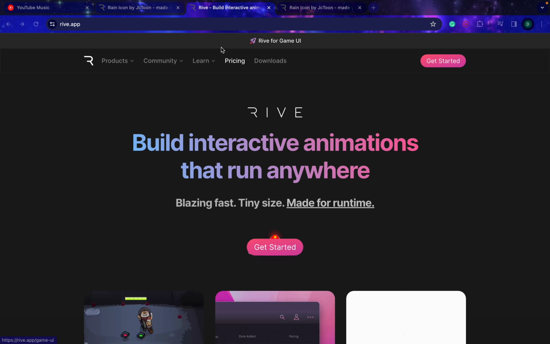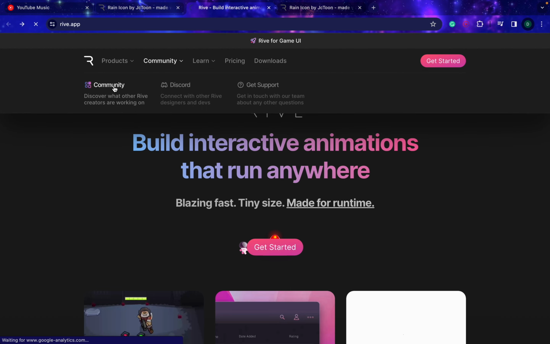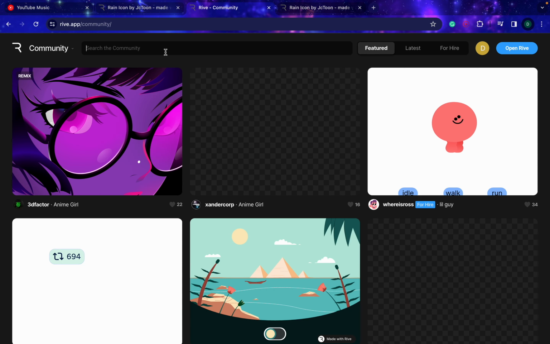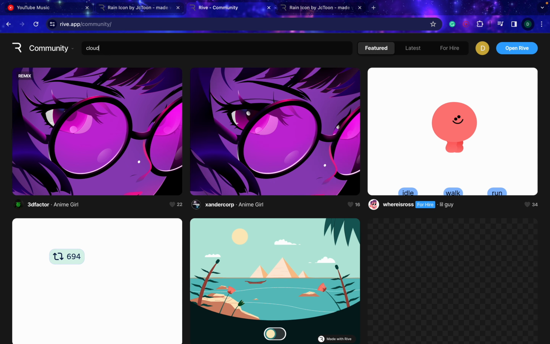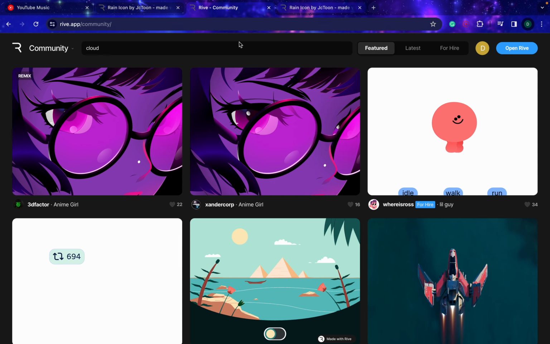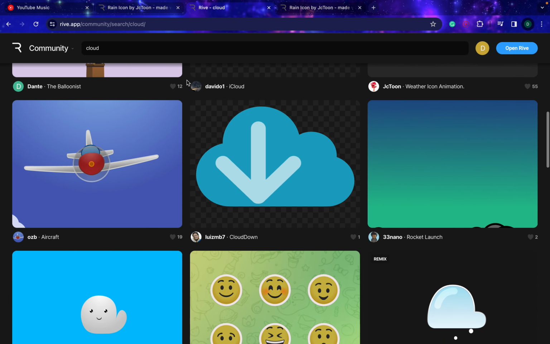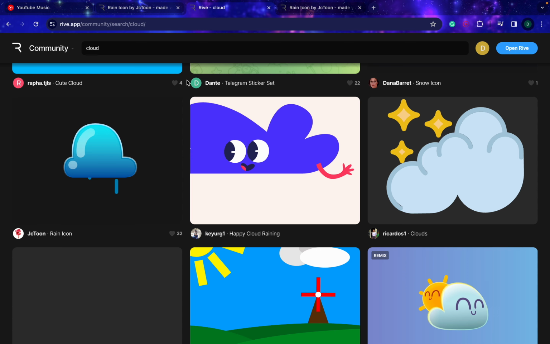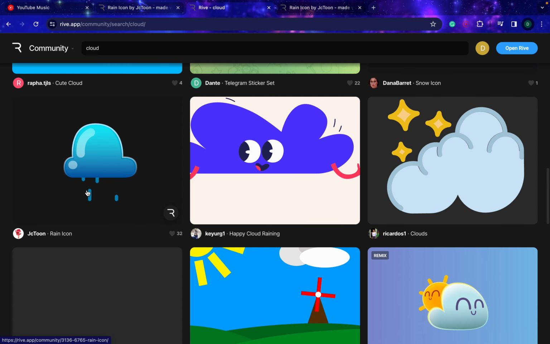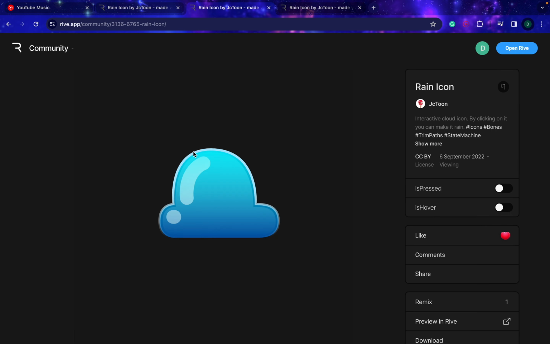Alright, so I would suggest you go onto the Rive website and log in, and once you have logged in, click on the community section over here. I wanted a cloud animation for this effect, so I searched for the cloud effect. Now you can see that there are tons of animations available open source for free to use. You just have to give credits to the author. I really like this rain icon animation, so I'm going to click on it.